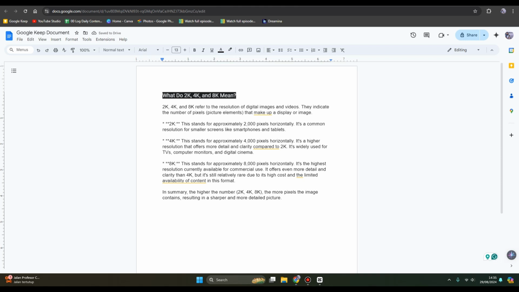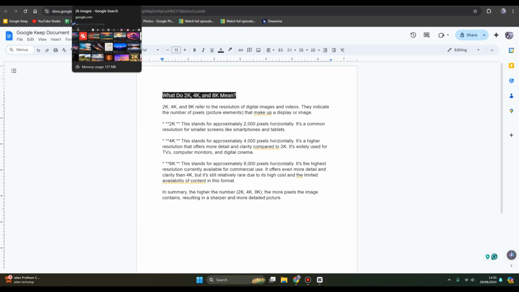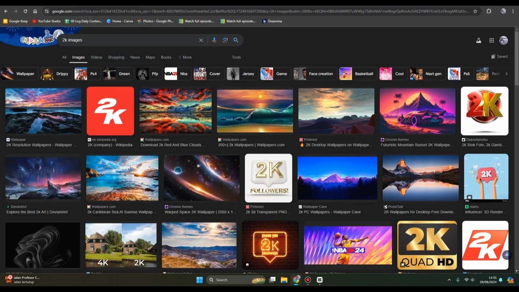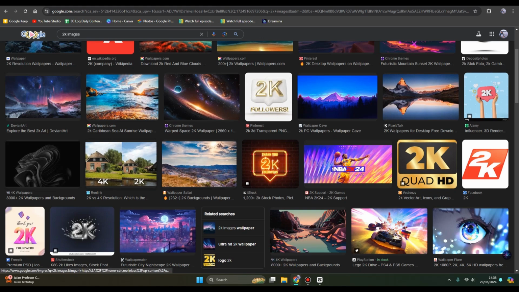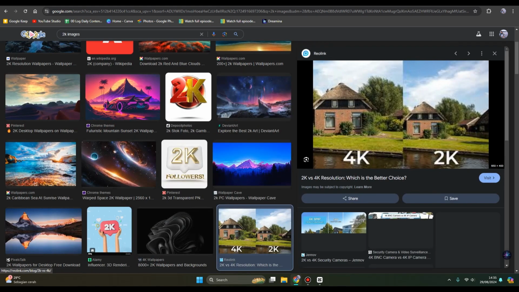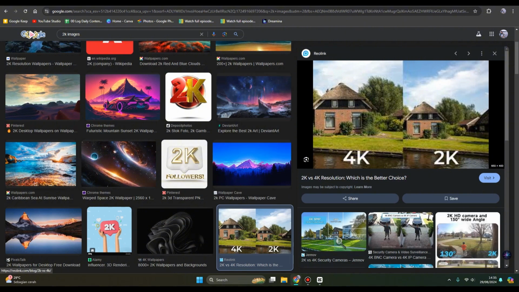Here, I'm going to show you an example of 2K images. I'm going to use Google search. These are examples of 2K images. You can see the difference: this is 2K and this is 4K.